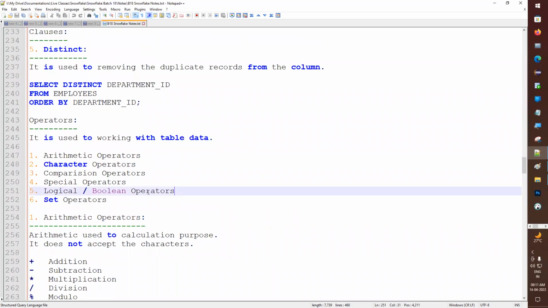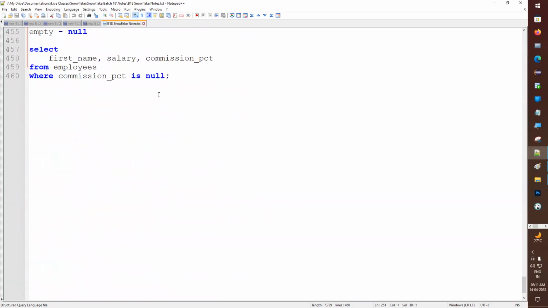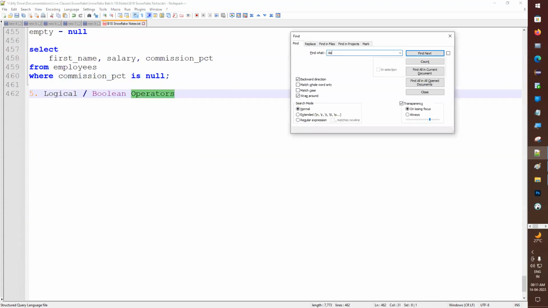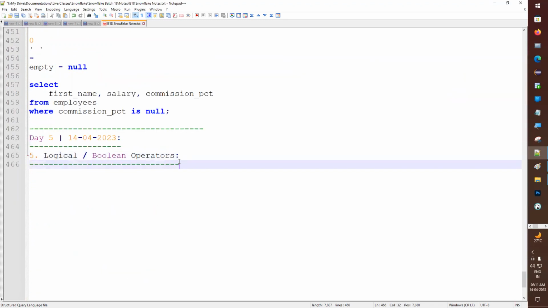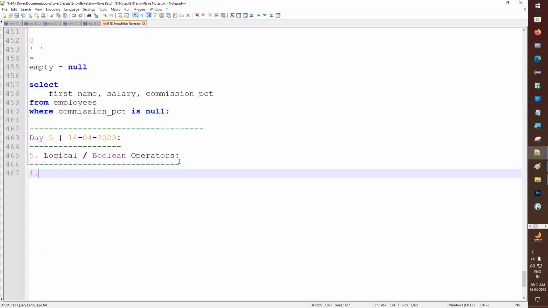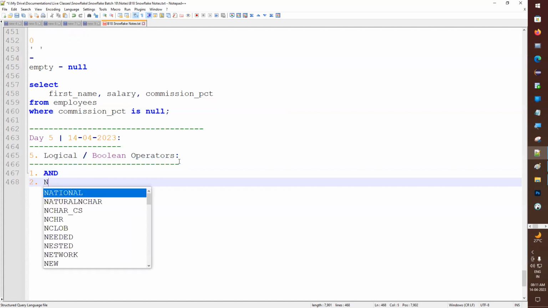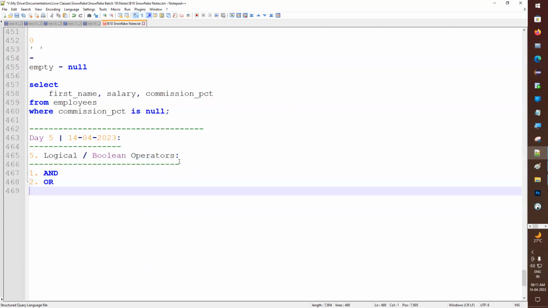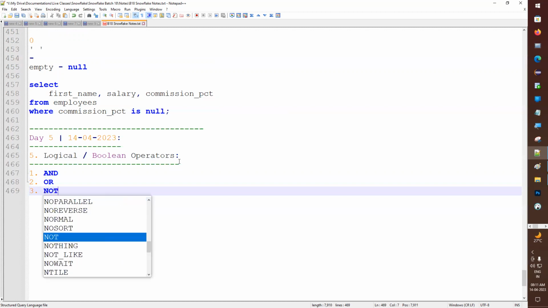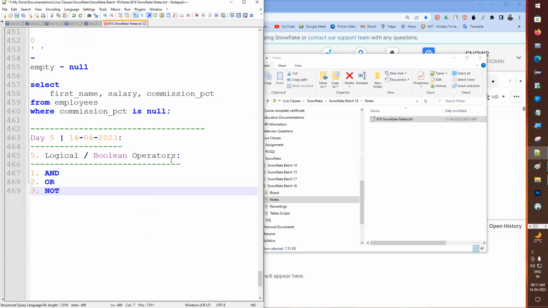So the next one is a logical operator. Inside the logical operator, we have three different operators. One is the AND operator, another one is the OR operator, and the third one is the NOT operator. These are all the operators in the logical operator category. So we are going to learn about this: what is AND, what is NOT, what is OR.